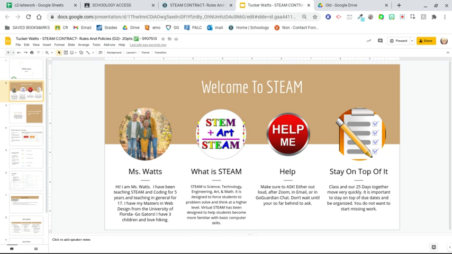The second tab asks you, what is STEAM? Well, STEAM is a combination of science, technology, engineering, art, and math. It's designed to make students problem solve and think at a higher level in an algorithmic way. Virtual STEAM has kind of been scaled down since we can't do robotics, 3D printing, and web design. It's been scaled down to help you become more familiar with basic computer skills. Make sure you ask early and often, either out loud in Zoom, after Zoom, via email, or Go Guardian chat. Don't wait till you're so far behind and say, now what? Ask as we go.